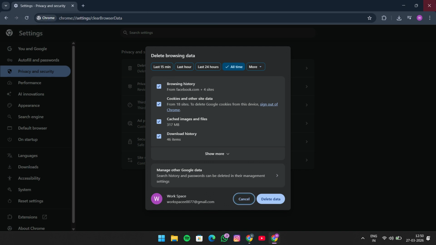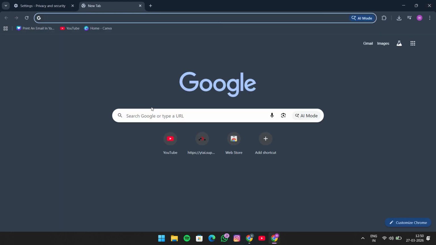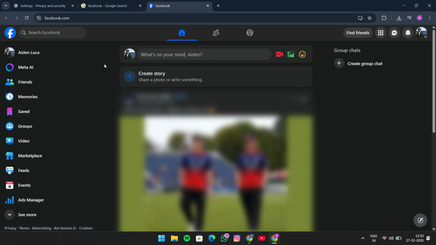If Facebook works in Incognito Mode, that usually means the problem is related to your browser cache, cookies, or an extension. In that case, you may want to clear your browser data or disable suspicious extensions one by one until Facebook starts working again.